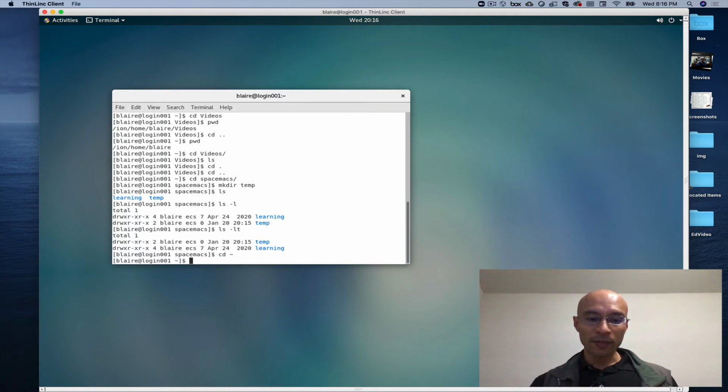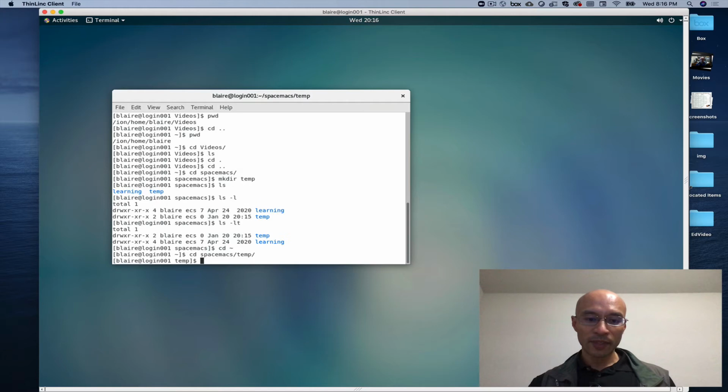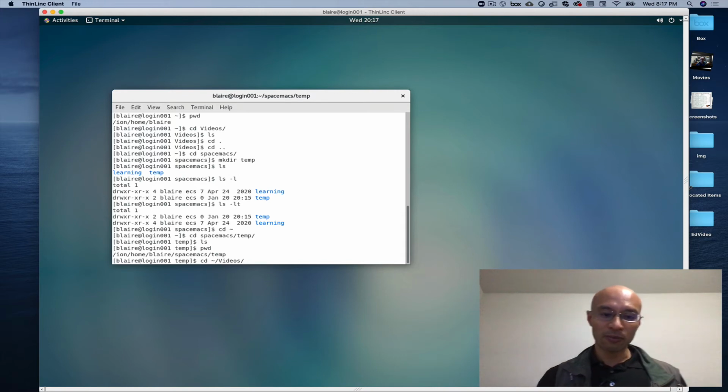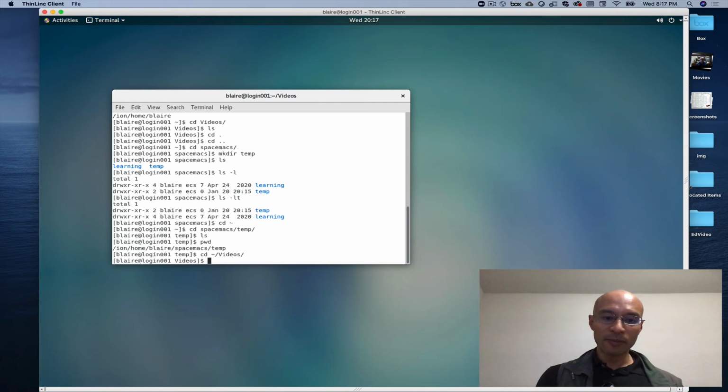Also, maybe I'm somewhere deep, like let's go back to spacemax and my temp folder, in fact. So if I do pwd, you can see I'm kind of deep in here. I'm further away from my home folder. Let's say we know that my home folder contains a video folder and I want to go there. I can do cd tilde for home folder, and then I can just type vi lowercase and tab completion, and it knows I want to go to my home folder and videos folder. So there we are. So that's a little bit about navigation.